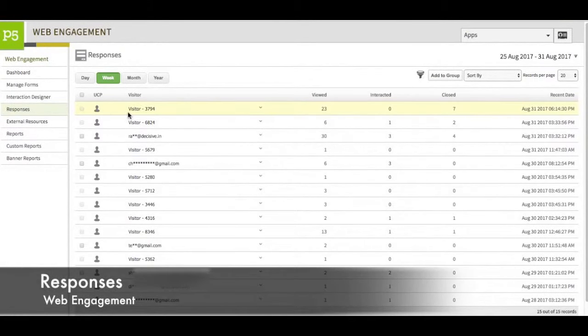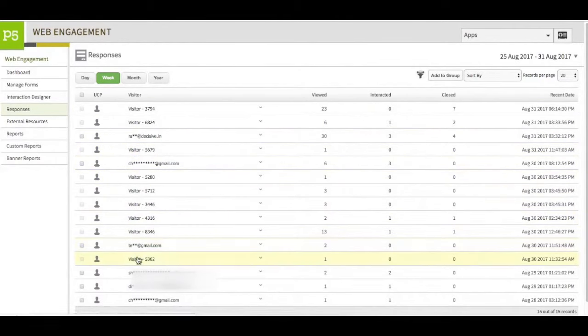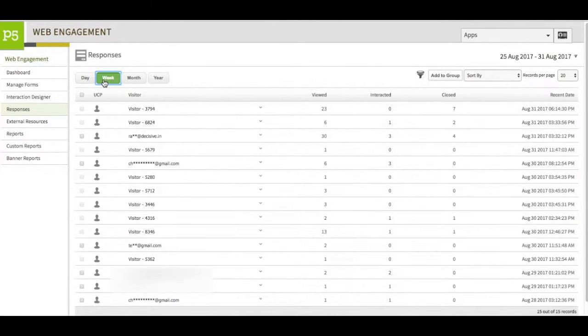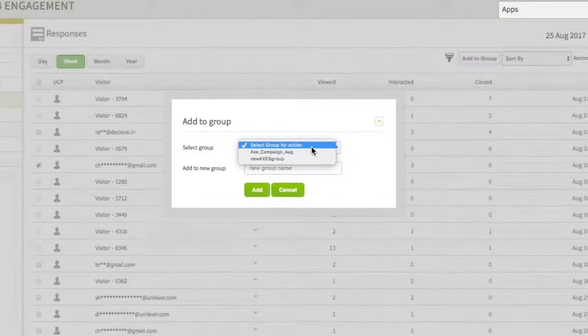Responses. Here you get a list of people who have interacted with the form. You can filter the grid by day, week, month or year. Here, you also get a quick snapshot of how many forms were viewed, interacted and closed by the user. You can also choose to add the user to an existing group, or create a new group.